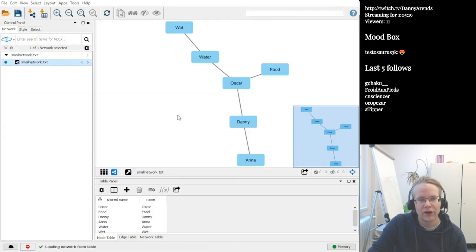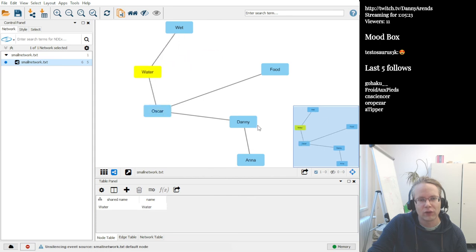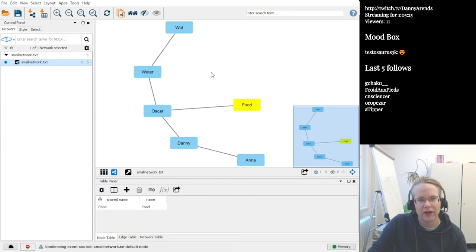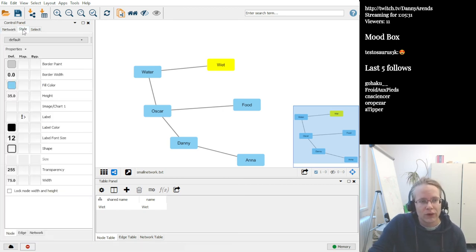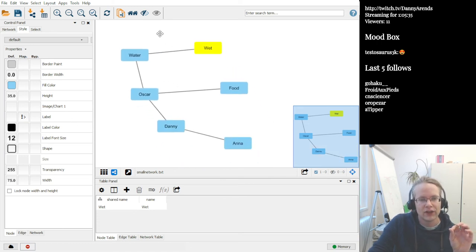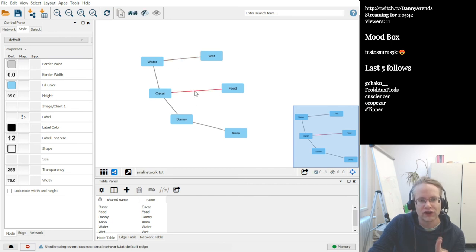Now it loaded my network. So now we see that we have Oscar, water, Denny, Anna, food, and wet. Those are the different nodes that I defined. Now when we go to the style tab, I can say, based on these attributes, let me zoom out a little bit, for example based on the edge attributes, because we have different types of edges.